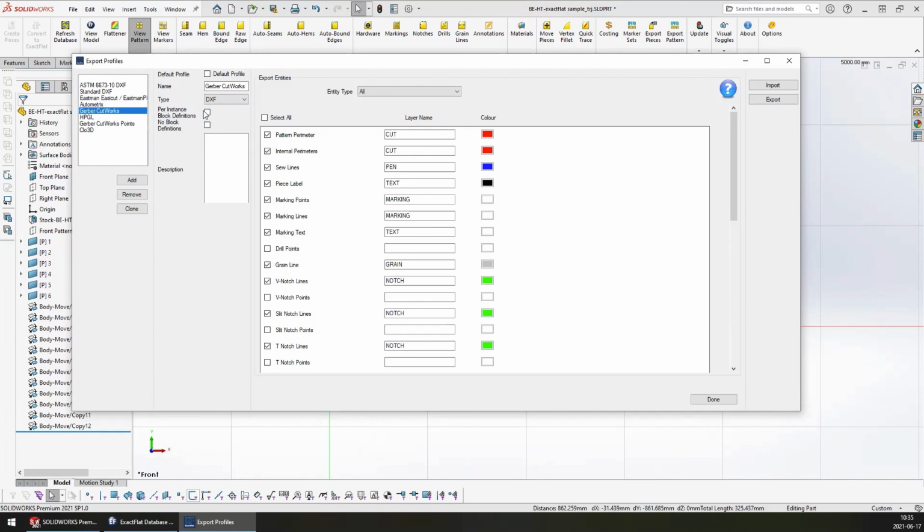Our last two options here, per instance block definitions, will create one unique block definition for every single copy of a pattern piece. So normally, if we had 10 different pieces, we would have 10 different block definitions. And if we had 5 copies of each piece, then we would have that block inserted into the DXF 5 times. With per instance block definitions, we will create 5 block definitions for each pattern piece, and we will insert each of those unique block definitions once.